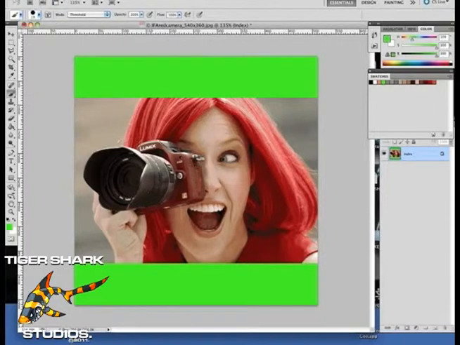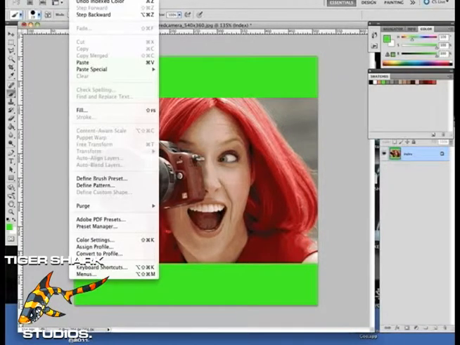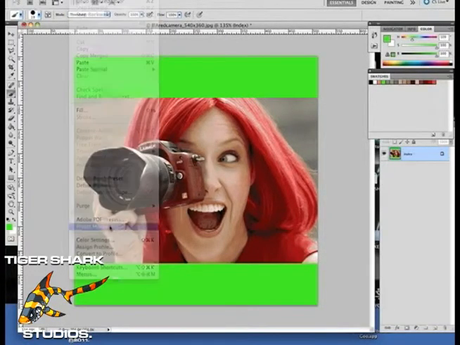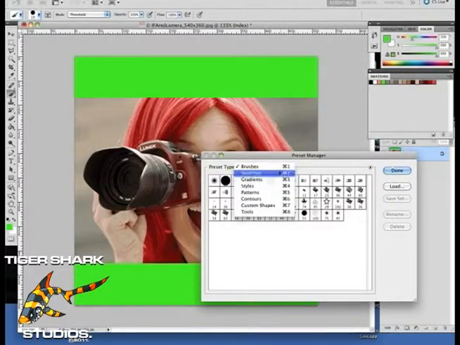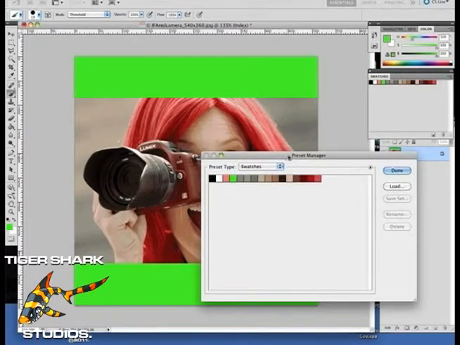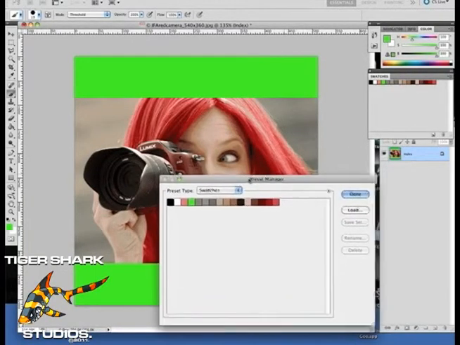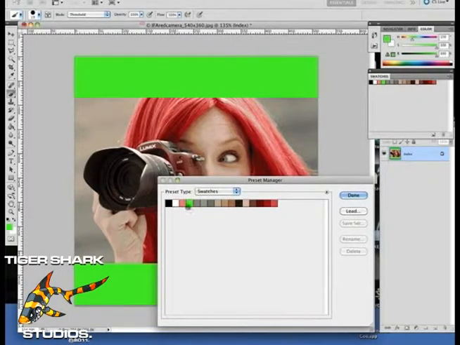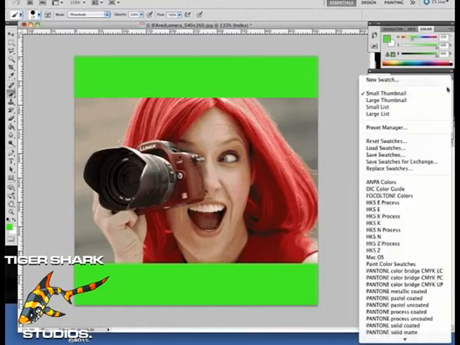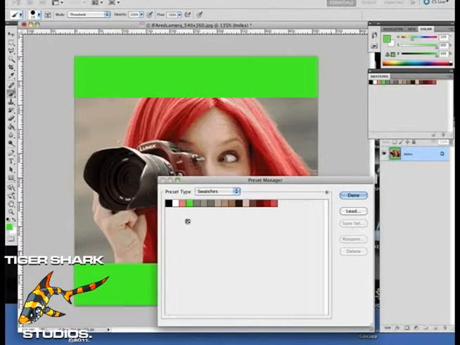So I'm going to just show you one method that I like to use. The easiest way is to go to Edit, Preset Manager, and click on Swatches in the preset type. What it will do is look for the swatches which are available in the swatch window here. You can also get to Preset Manager by clicking there and saying Preset Manager, and that pulls it up.